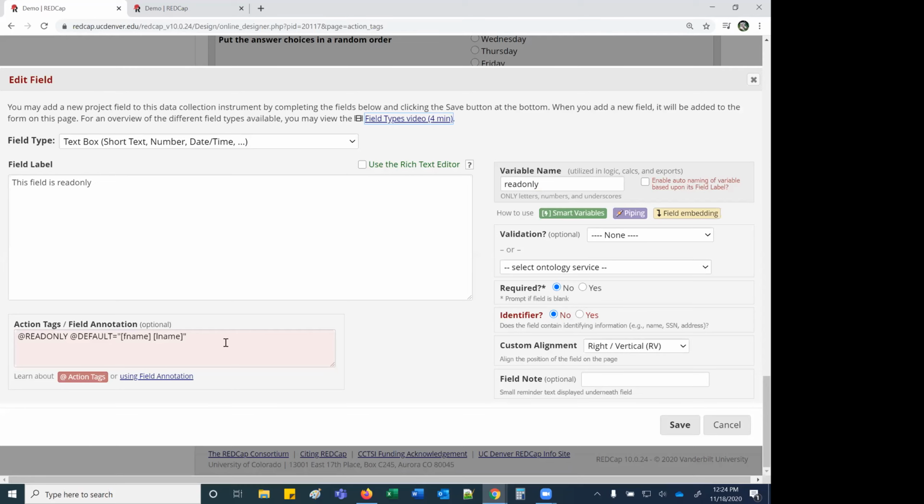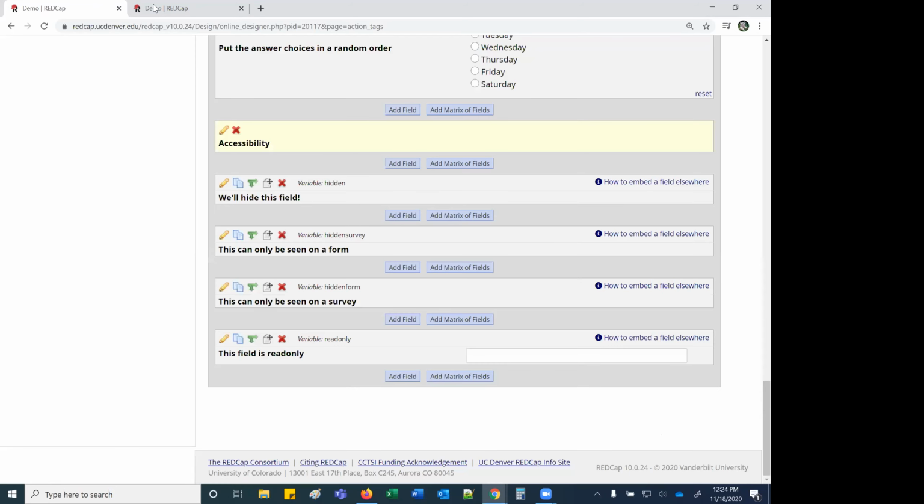And for all of these, I tried to do just one at a time, but for read-only, it really only works if you already have data there. So I'm using at default to pre-fill data that I then won't be able to change. So what that actually looks like.